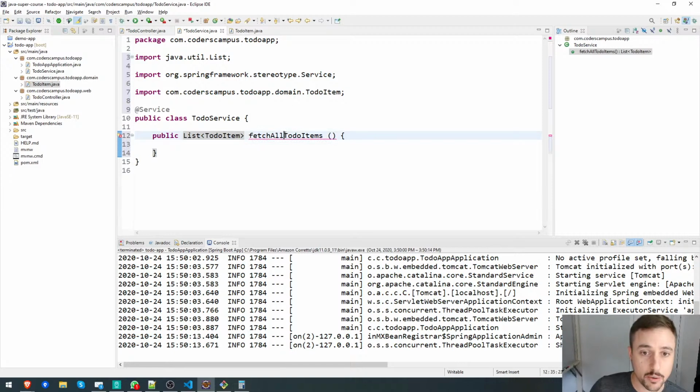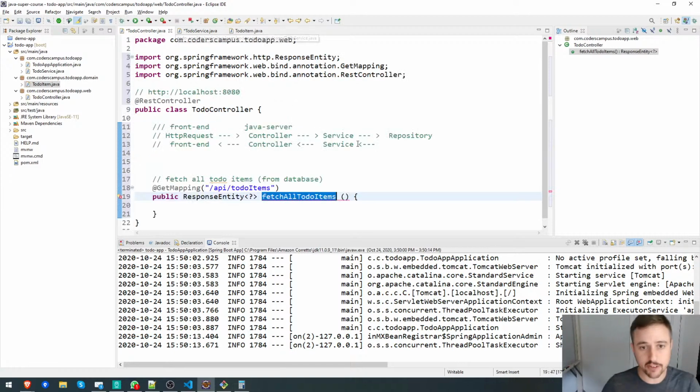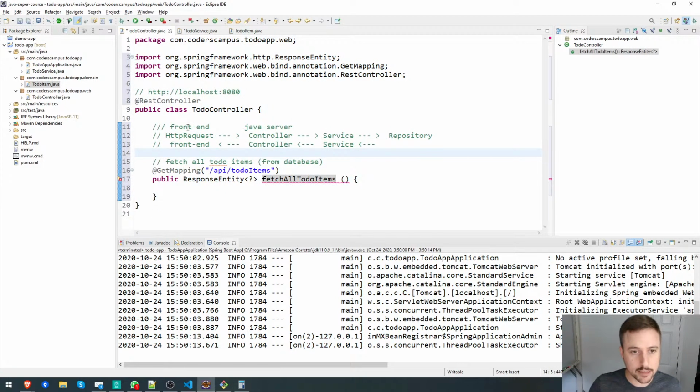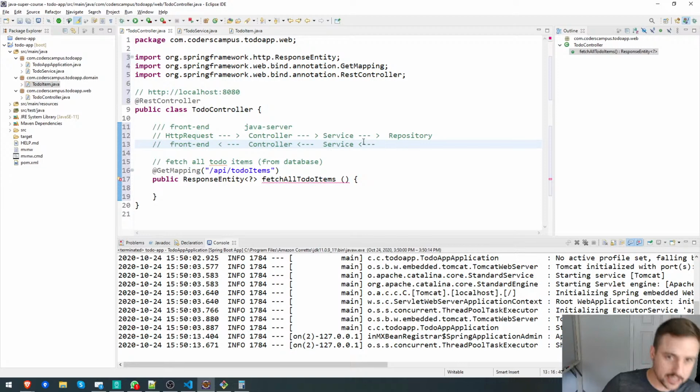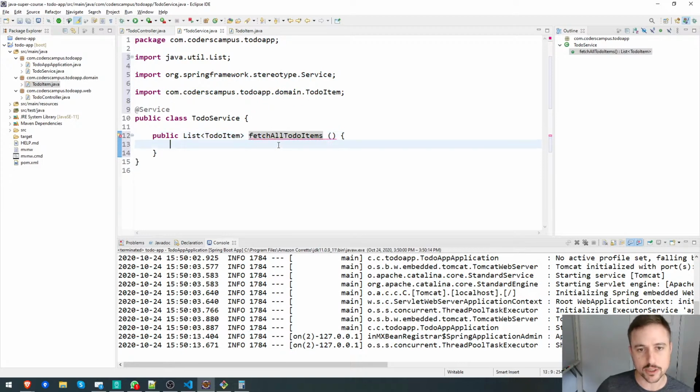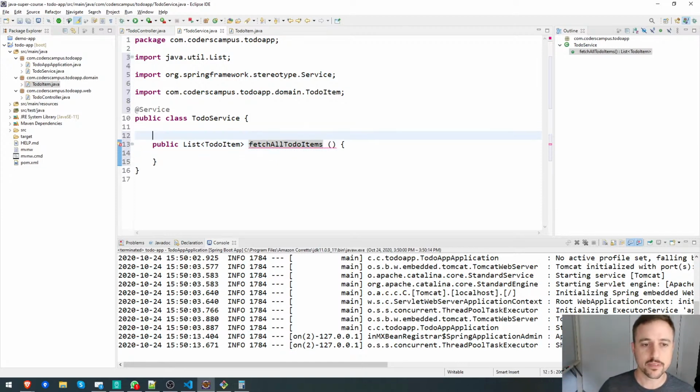Fantastic. Now let's get back to our flow that we were talking about: the front end, the request, controller, service, repository, back to service, back to controller, back to front end. That flow. We're currently at the service side. The service side wants to fetch all the to-do items. How do you do that? Well, you typically fetch it from a database. So we would need to create a repository.